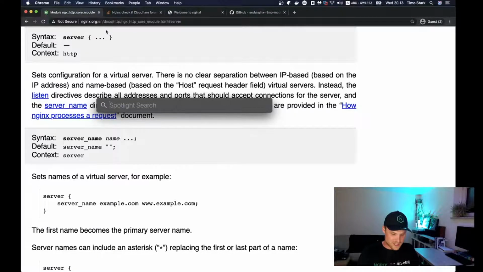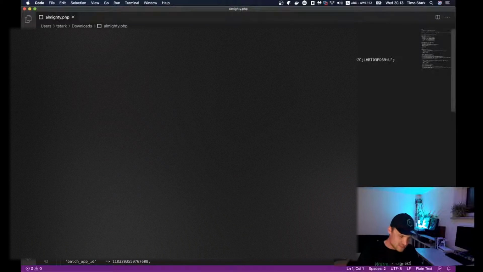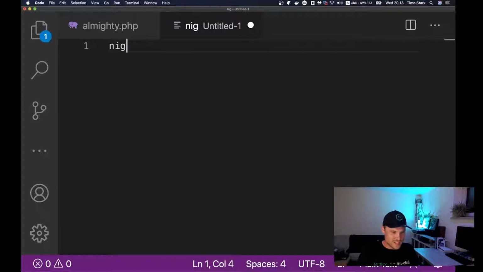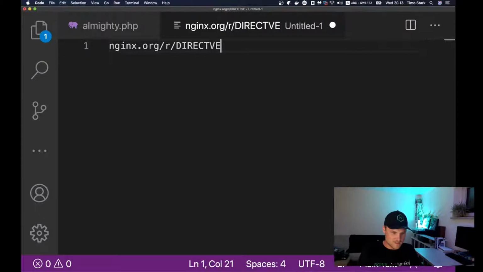And this is definitely worth pointing out a little bit more. So let me open Visual Studio Code. I will make this big on the screen. I don't think this is a secret, to be very honest. I hope not. So it is nginx.org/r/directive. In that case, it could be server or proxy_pass or listen.